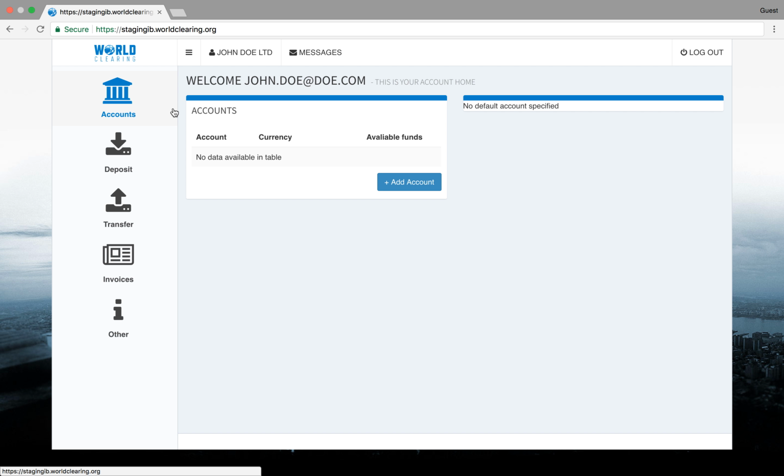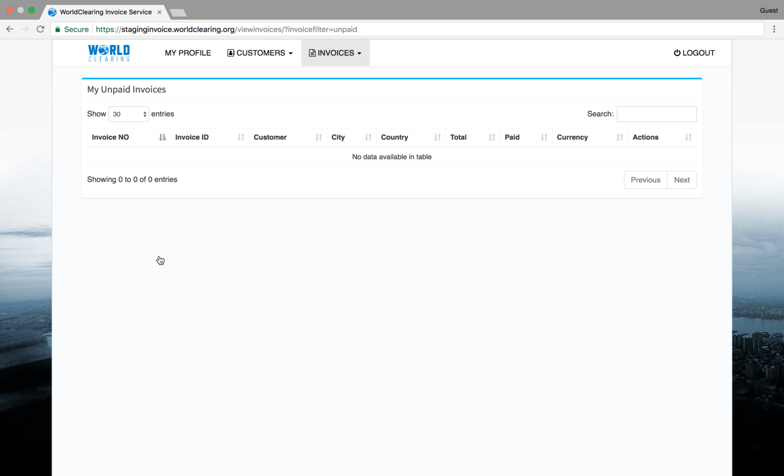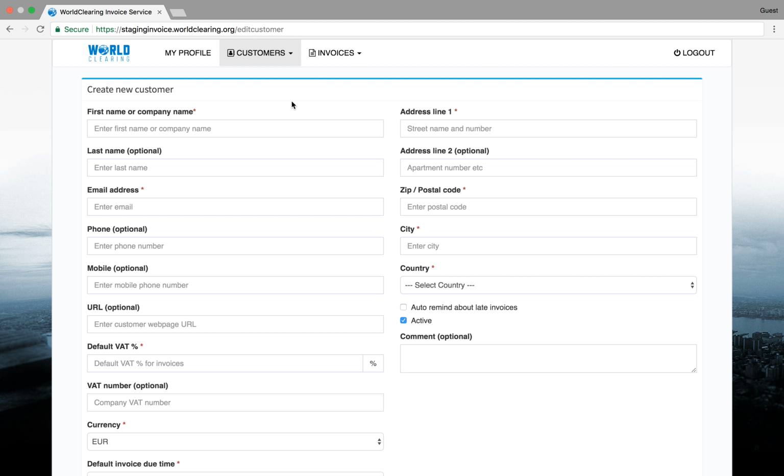To create an invoice is very simple. Start by clicking on the menu called Invoices in the left column. Before you can create an invoice, you have to create a customer. Click on Create New Customer.